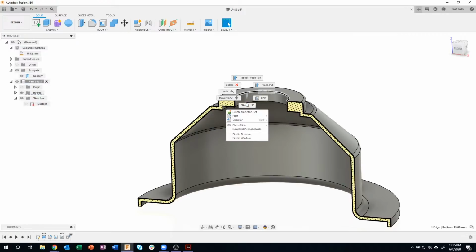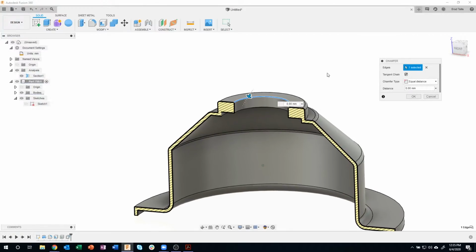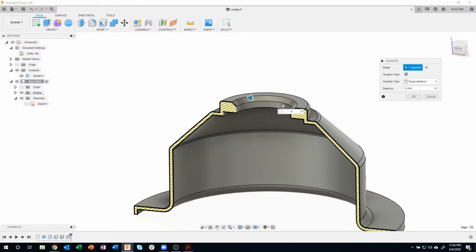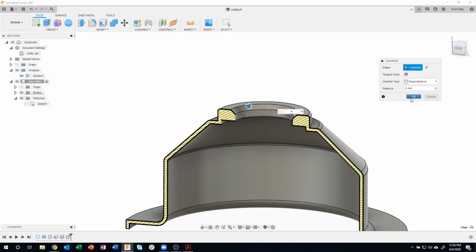Let's go ahead and try our chamfer now. And it's supposed to be a 4mm chamfer, and notice this time it doesn't complain. Okay? Because there's enough material there now.